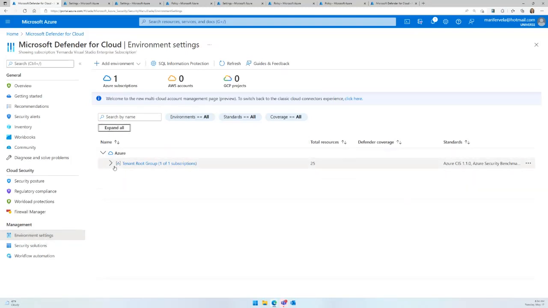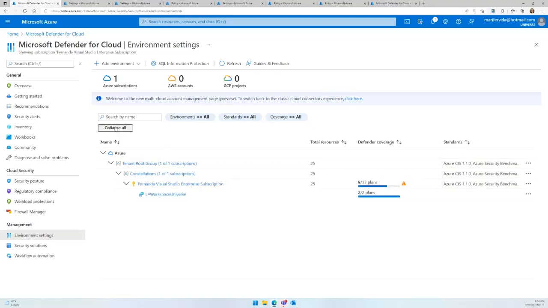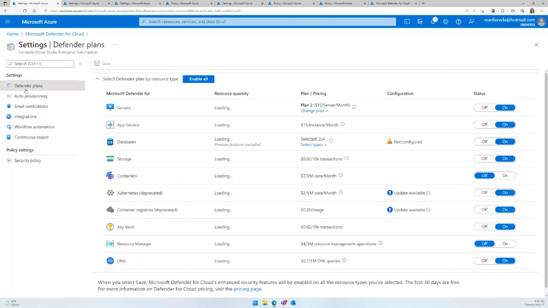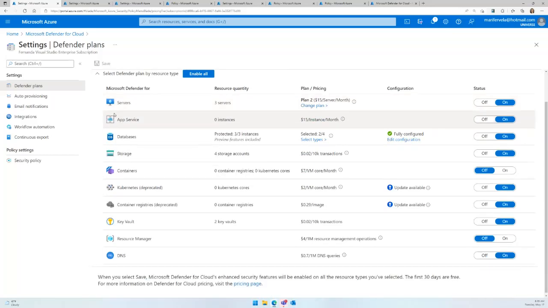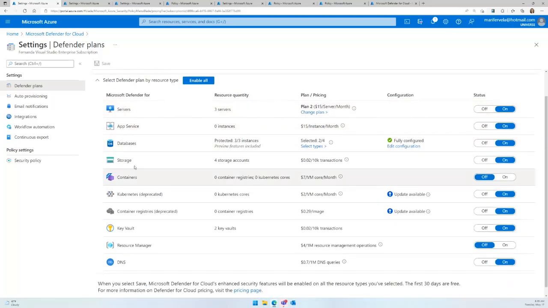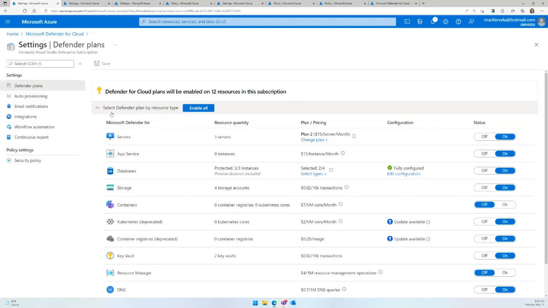And then I would see here that in my organization, I have everything as management groups, right? So if I expand everything, I have my tenant root group, I have one of the management groups, I have the subscription that follows into that, and my workspace that I have. If I go into this subscription, I can see all of the plans that I can actually enable. I could enable servers, application service. I can enable all of this for threat detection, for threat capabilities, right?